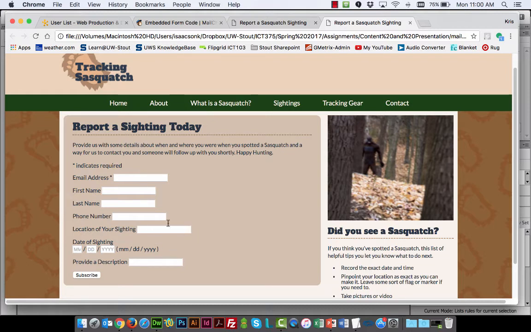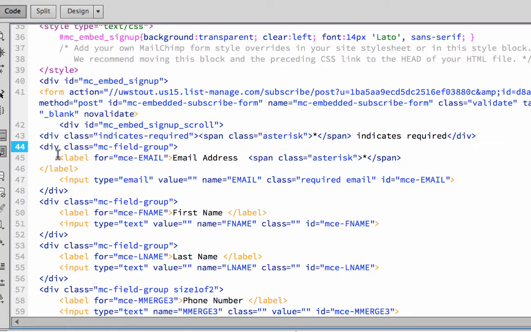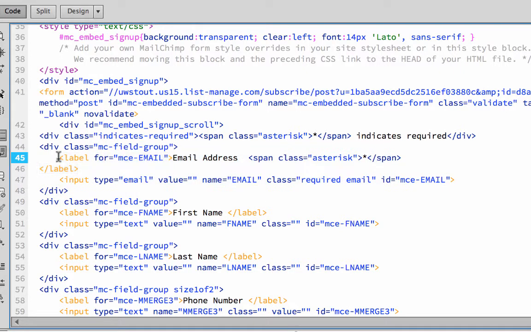So let's go look at some other things, because I can tell you one of the other things I added is these labels. In my Photoshop, they were bold, and that's kind of what I'd like them to be to stand out. So let's go back here. Let's look just at one of these because they're all set up the same. So here, for example, is the MC field group for the email address, the very first field. And you will see all of them have a label, and the label is just the text that shows up.